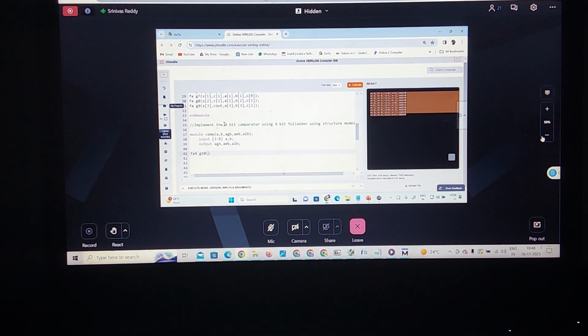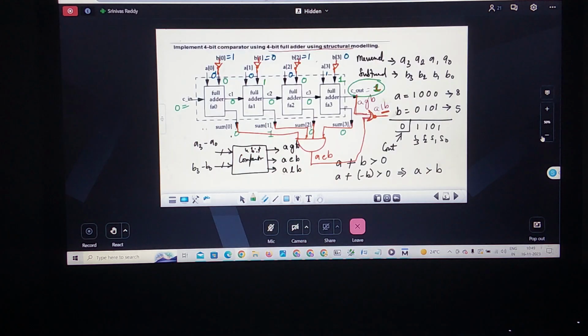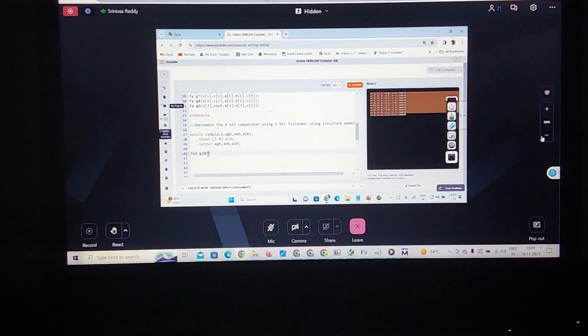I need to check for A greater than B, then A less than B, then A equal to B. So first we'll write it for A greater than B. The inputs are A0, A1, A2, A3, correct? And the subtrahend is what we are complementing, which means I should take a bitwise inverter, correct? Then C out is nothing but my A greater than B. This is my sum. Did you understand? So how do we instantiate it for A greater than B?